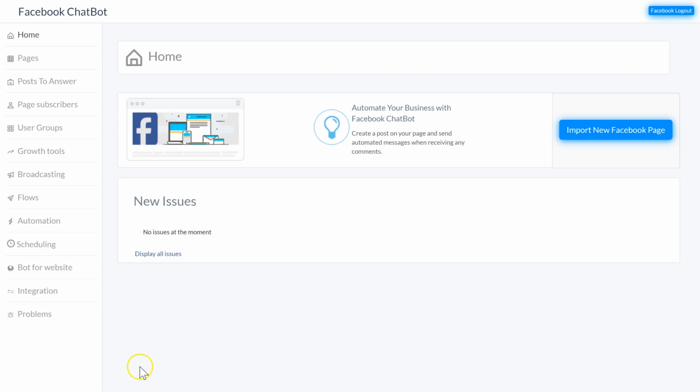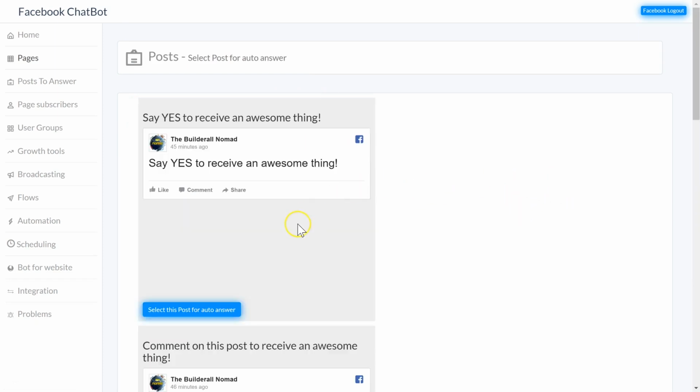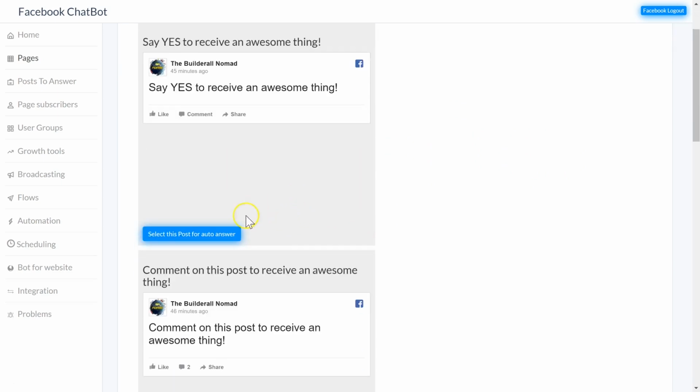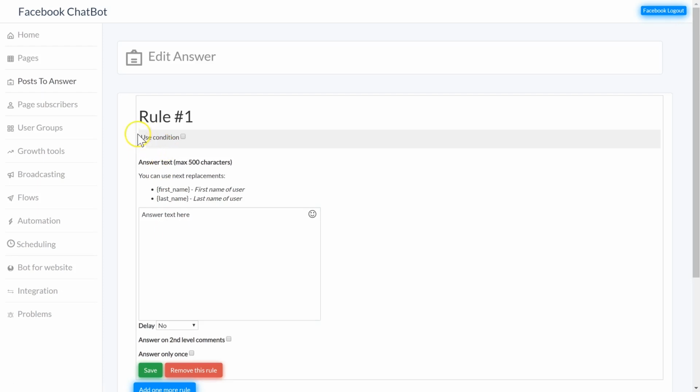So to set it up we need to go to Pages, and then we select the page and view posts, and then we need to select the post on the page that we want to set the auto answer on. So I'm going to scroll down and select this post, and now we set the rule.